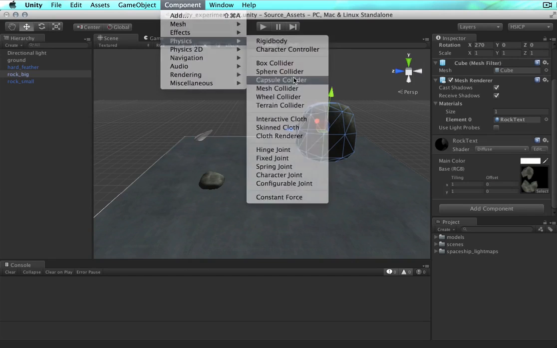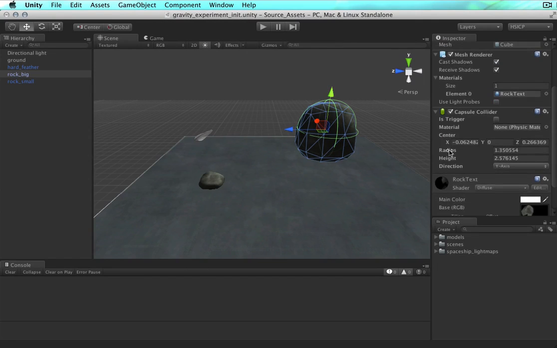Capsule collider. Radius. And height. Now notice that there is no rotation parameter anywhere in this collider. The way that we adjust the positioning is through this drop-down menu.